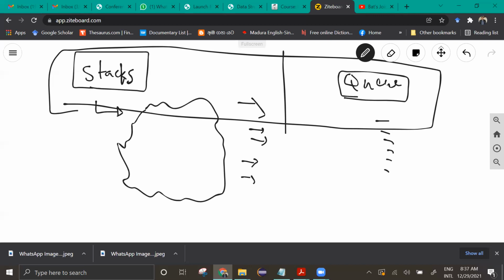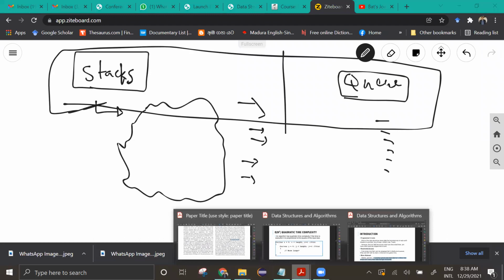If someone asks you to implement, then you should ask, is there any preference of yours? If they say no, then you can implement with whatever you like, arrays or linked list or whatever data structure. So implementation is separated from the abstract conceptual level.